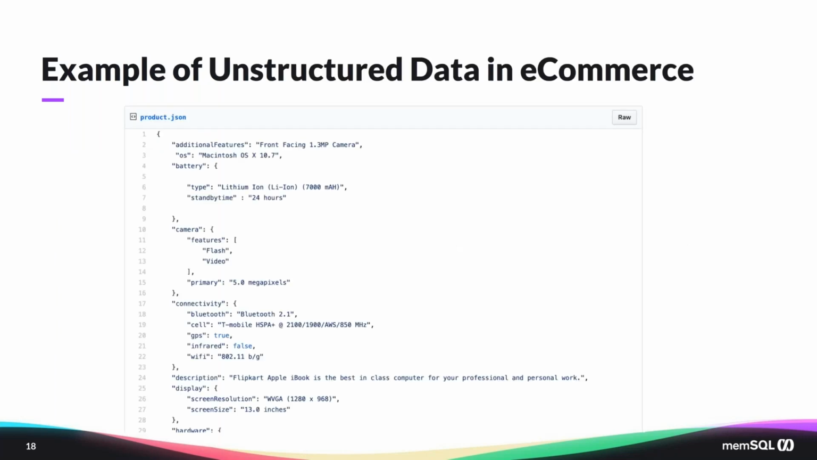So I just grabbed an example off the internet, so that you can see what unstructured data stored in JSON looks like. Here's a device that has a front-facing camera, and a battery that can last 24 hours. The camera can support both flash and video, and has 5 megapixels, and so on and so forth. As you can see, it does not easily fit into a relational table where the fields have to be predefined.